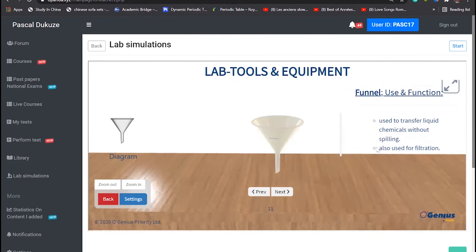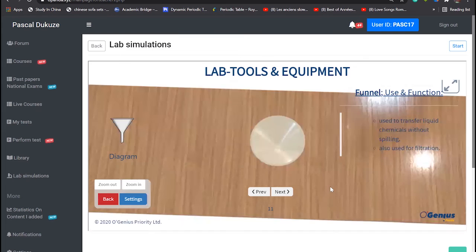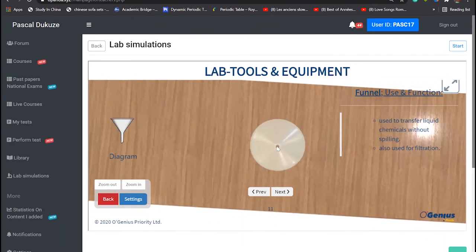You select a funnel, it appears, and then you check the uses of this apparatus. It is used to transfer liquid chemicals without spilling. Also, it is used for filtration, when you want to separate liquids, solutions, from the solid particles. You see inside, the liquid will go down through this opening, and if you have a filter paper in here, it will retain the solids.